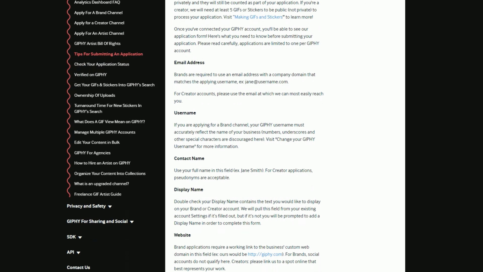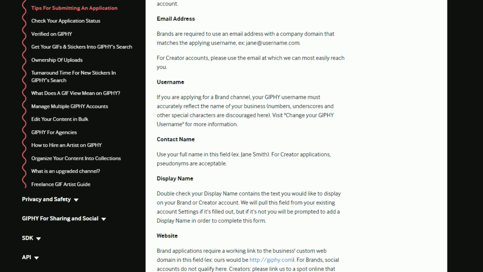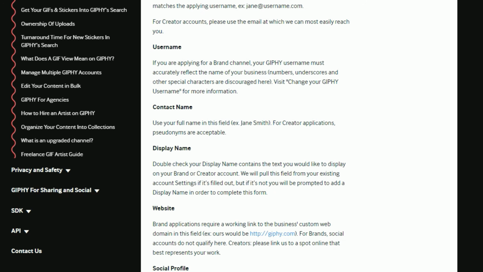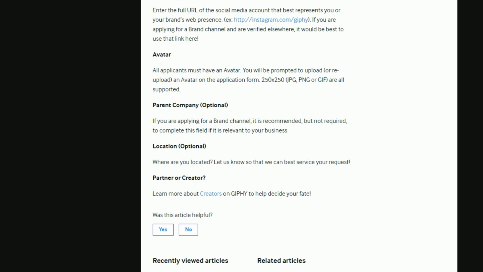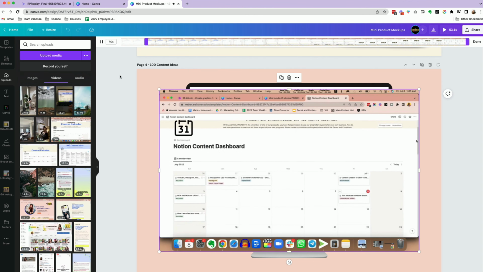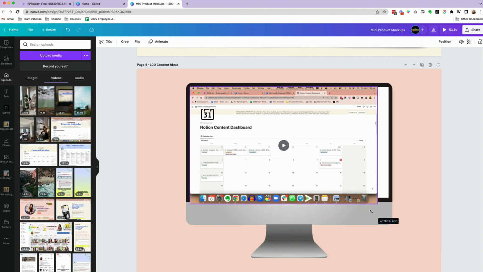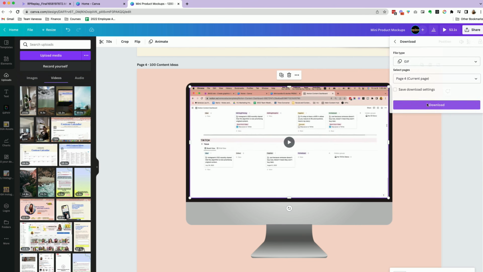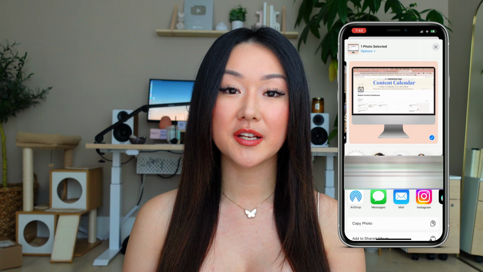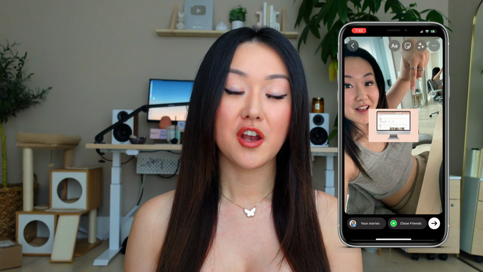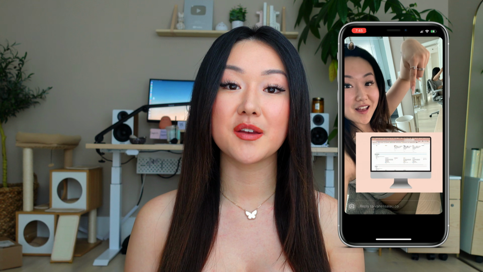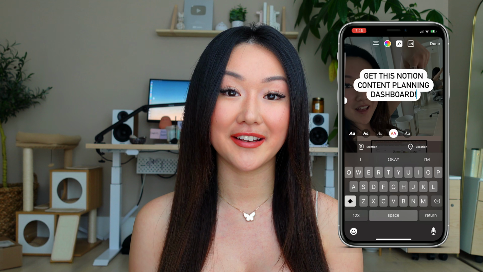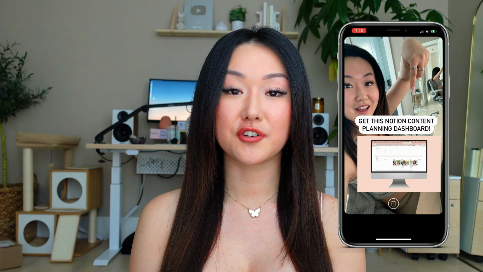Now, I did a little bit of research on this, and unfortunately, I feel like it takes way too many steps to be verified as a brand on Giphy, so I found a workaround. What you're going to want to do is go to Canva and create your own GIF. So you're going to upload a video and then design it however you want, download it, then on your camera roll, you're going to be able to copy your GIF. Once you've copied your GIF, you're going to have the ability to add it as a sticker on Instagram. Now you're able to have your GIF show up.